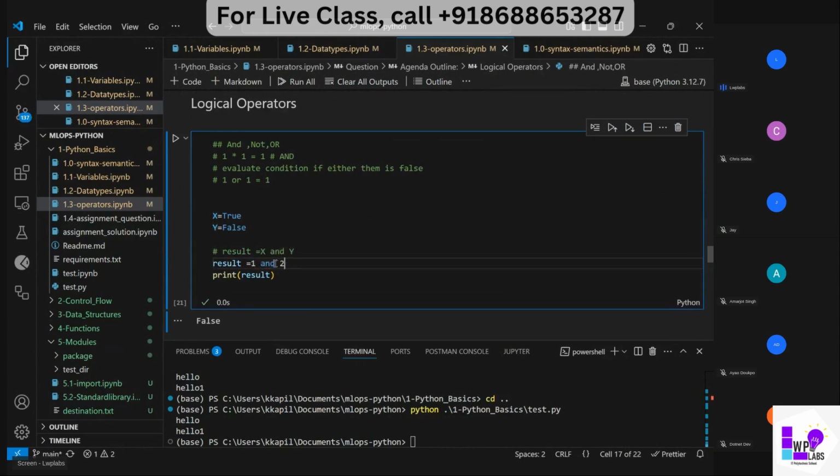For AND, it doesn't see it as a 2 or as a 1. What it sees is a non-zero value. 2 is a non-zero value, and 1 is also a non-zero value. So this is true, and this is also true. It will convert non-zero values like this. Even if it is 10, it will convert like this only, and all your evaluations will be done on this basis. Let me try to print this.